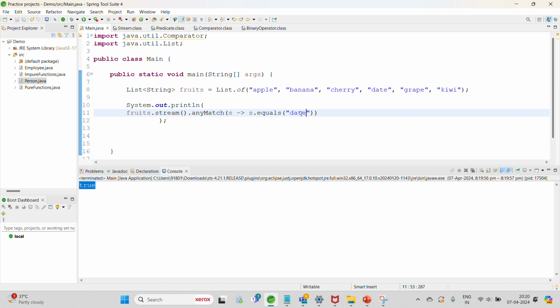Okay, if it is not there, let's say pineapple. Is it there in the list? Not there, right? It should return false, right? It is returning false. So this is how we can use anyMatch. If it matches with any of the objects, then it will return true.